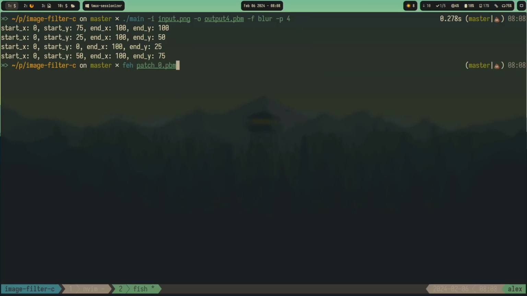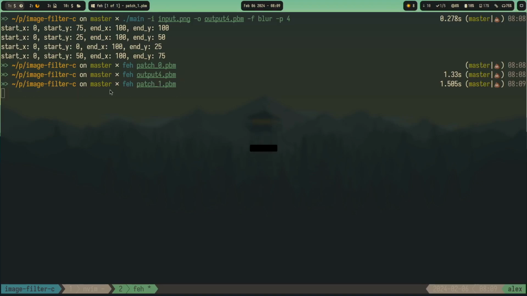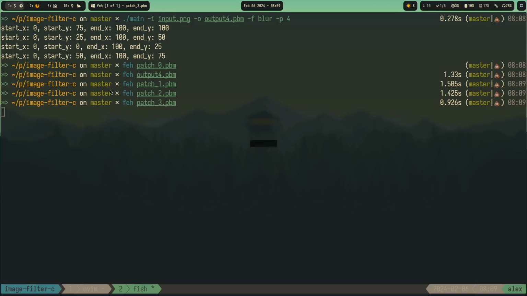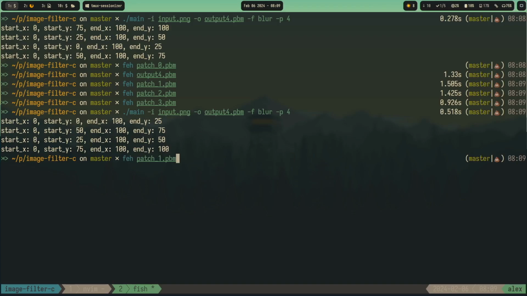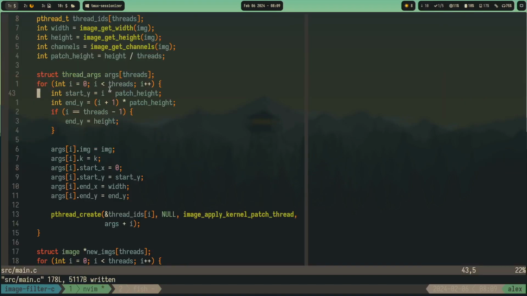Yeah, wow. Oh, patch 1 is black. Interesting. Patch 2 is also black. If we run this thing again, now it doesn't change anything. So yeah, this is not ideal.